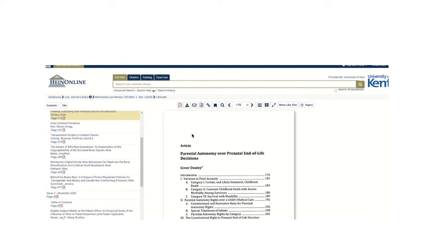Okay, and then that takes me through into the database. The reason that I chose the Hein Online one is because it is a law database, so it's probably one that you might use anyway, so hopefully it will look a little bit familiar to you.